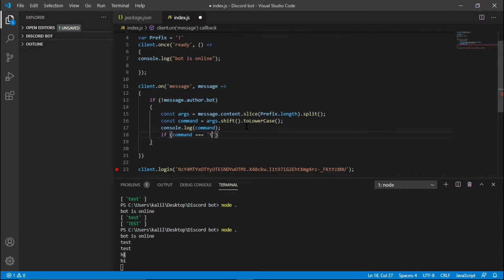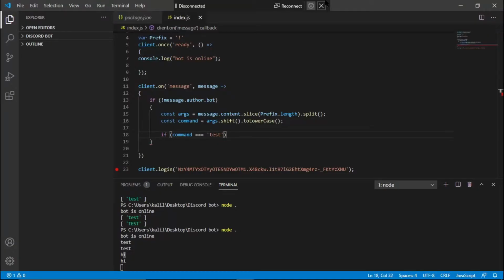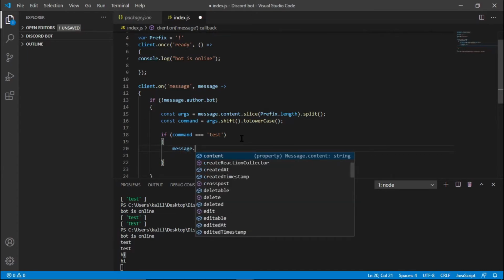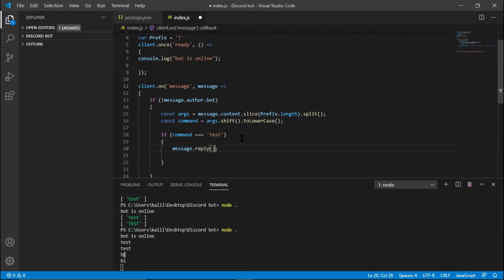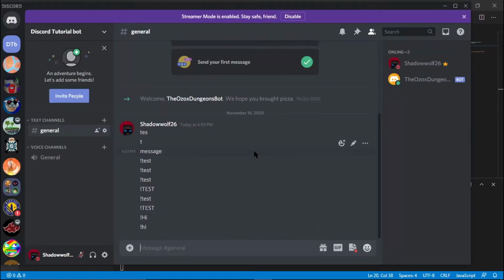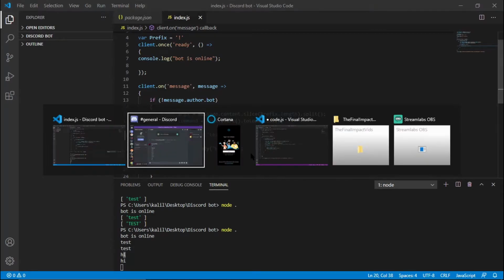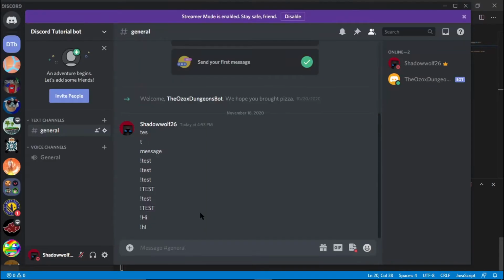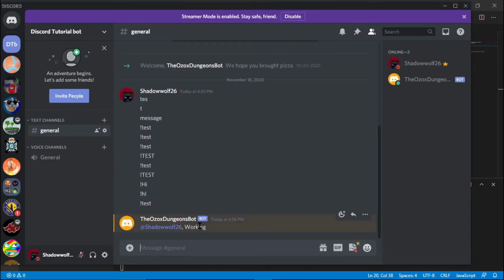So now we're able to get this, and it's as simple as actually making it if command is equal to, and then whatever we want here. So say test, we do not need the console.log. Display monitor broke. Command is equal to test. We can say message dot reply working. So now if we go into our Discord bot, do exclamation mark test, it replies at ShadowWolf26 working.